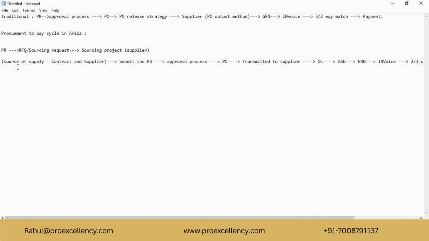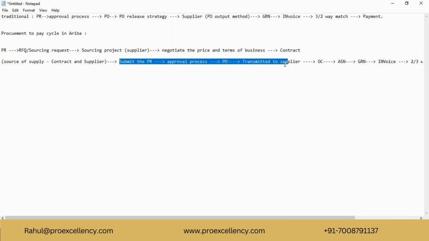The source of the supplier can be anything. It can be the discovery portal. It can come from a manual reference. You find it on Google anywhere, right? Once you have the supplier ready, you have to negotiate the price. Once you are able to negotiate the price and agree on terms of business, you are going to set up a contract with them. Once you have a contract available, you have the prerequisites available, the contract and the supplier. Now this PR can be turned into this particular process once again.